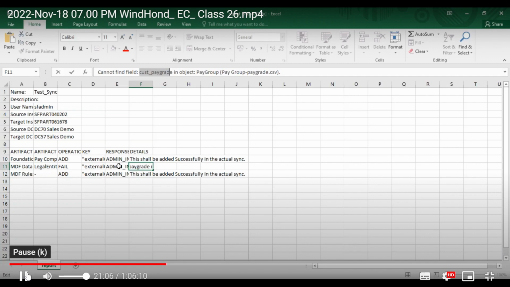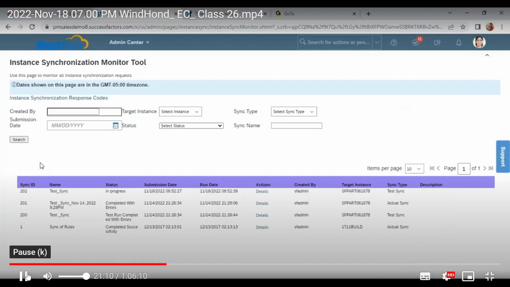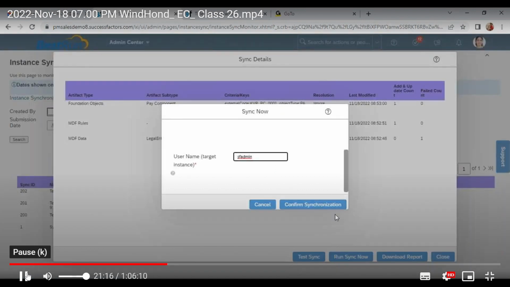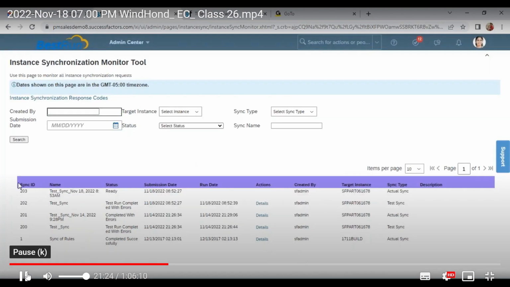The other two will move. Now you go here to the object and select this option, and you have the run sync now option. You click run sync now, username target, this is fine. Confirm synchronization. The new job ID is 203, this one. This is ready.